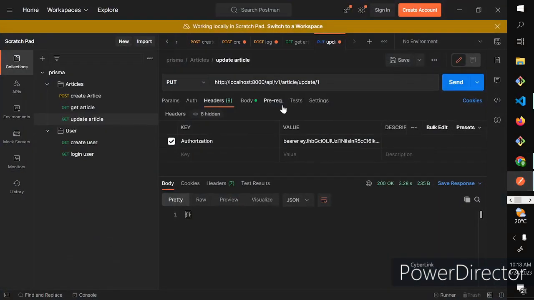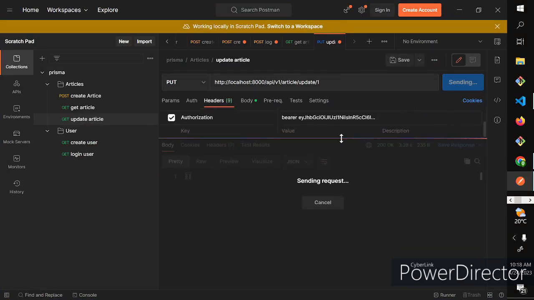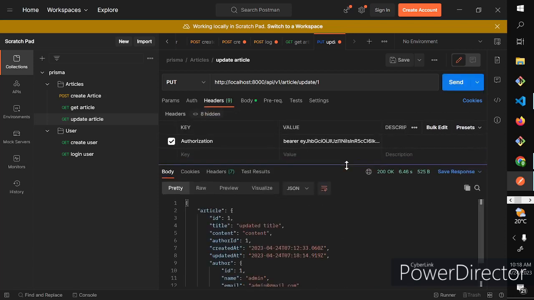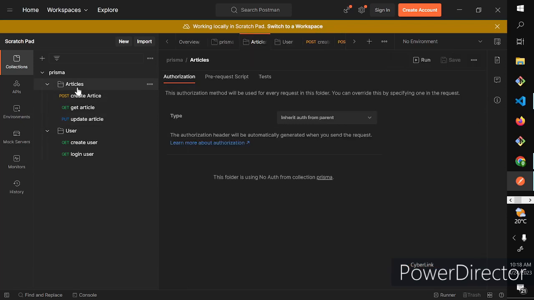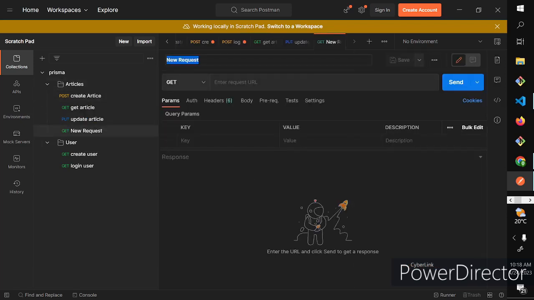So if we start and test it again, we'll send this request. Let's see if it works. Yeah, we get the updated version of the article. So let's create another route to get all articles. We'll create the route to get all articles.